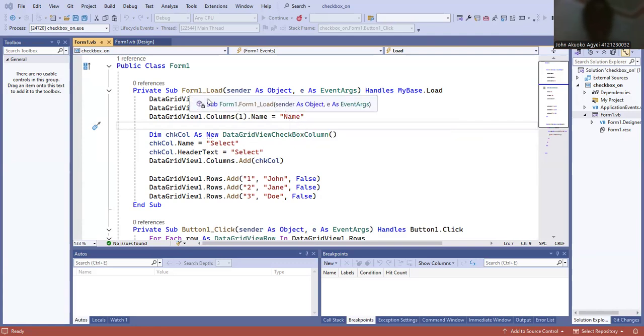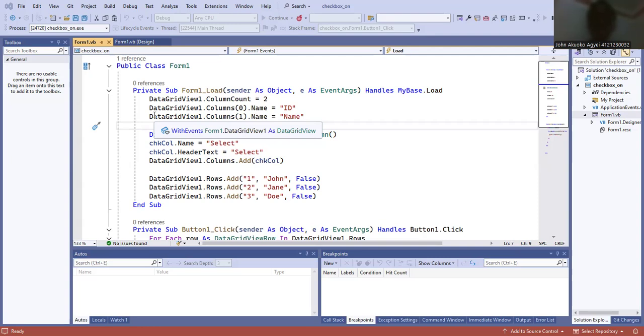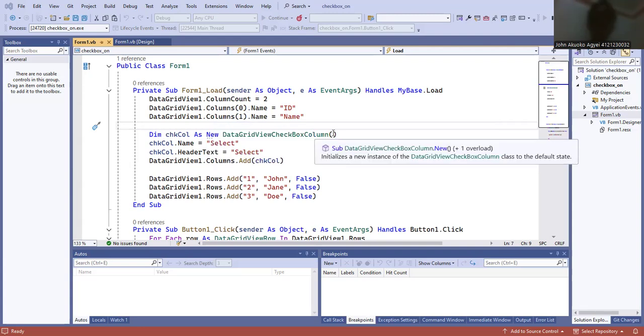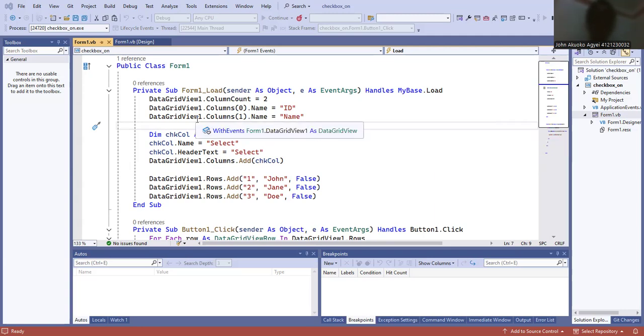So DataGridView.ColumnCount = 2 means you want only two columns to be present. And in programming, we start counting from zero. So DataGridView.Columns(0).Name = "ID", which means the name of the first column should be ID. And DataGridView1.Columns(1).Name = "Name", which means the name of the second column should be Name.